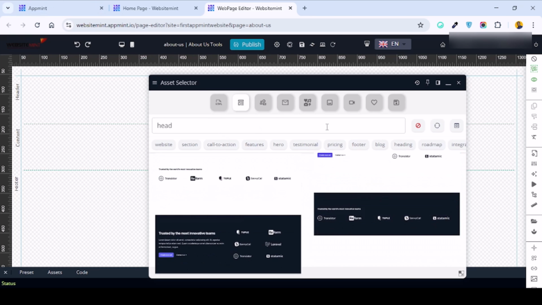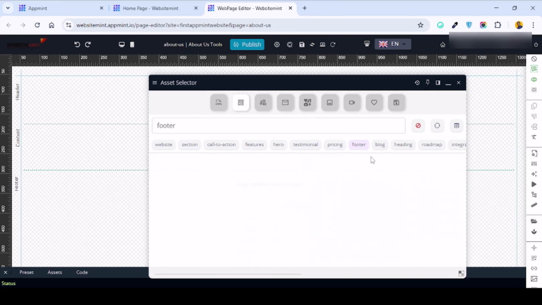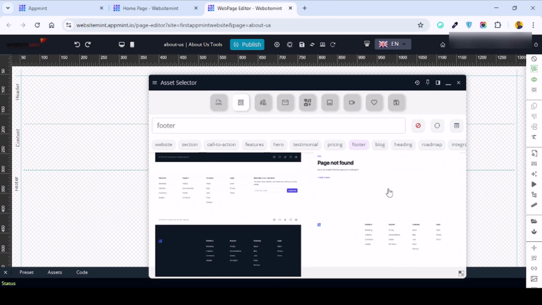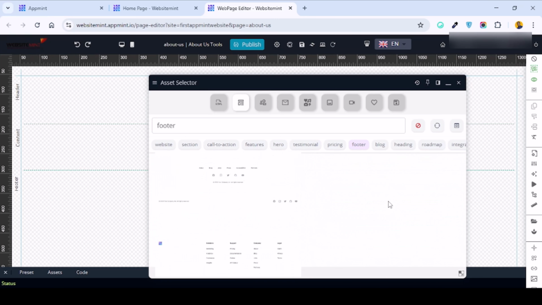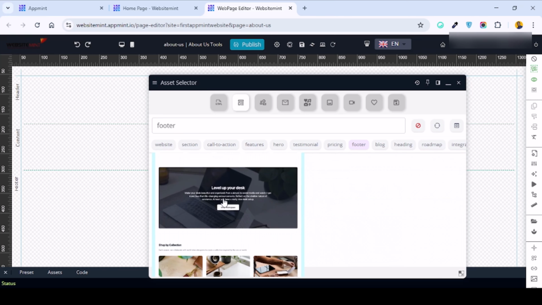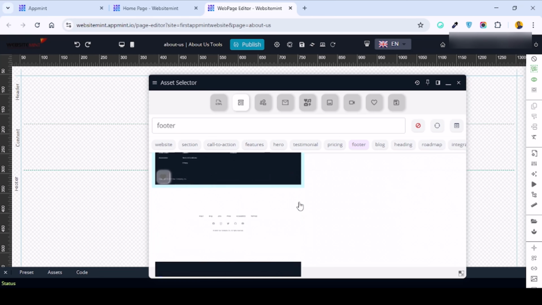Okay, so let's start with the footer. Let me search for footer. When I search for footer, it's going to bring me some footers that I can actually use. You can see there are a lot of footer options, depending on the one that you want to use.